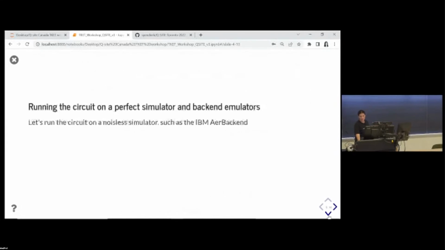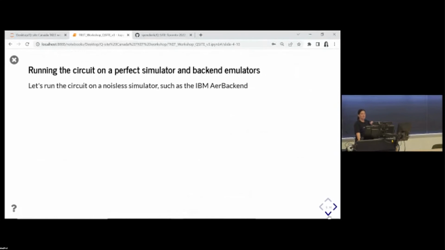So now we want to run it on the backends. We're going to use emulators. How many of you know what an emulator is? Right, so you try to simulate the noise of your quantum computer. Because sometimes it's expensive to run on a quantum computer, you use an emulator to give you an idea. So we do the IBM emulator, and first the noiseless one.